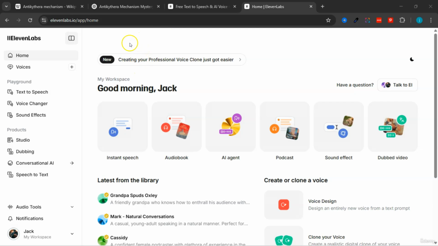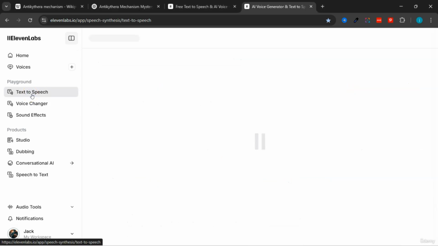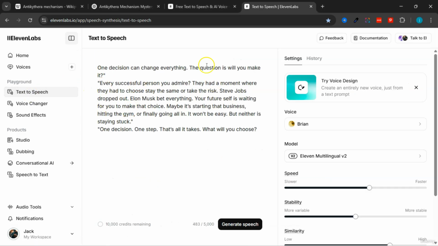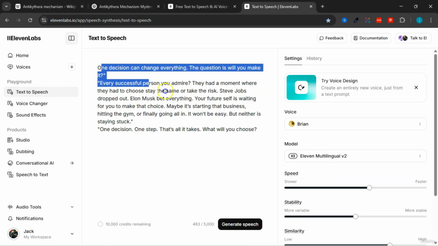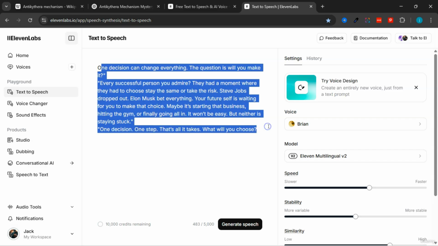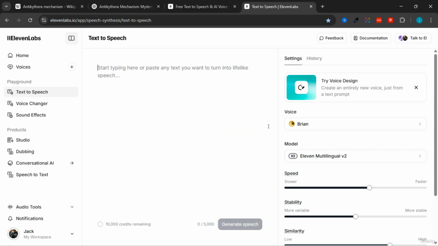So 11 Labs is one of the best text-to-speech softwares you can use out there. The best tool right here, in my opinion, is the text-to-speech tool. They have all these other tools that you can try out, but right now we're going to focus on this alone, the text-to-speech tool. So you can click here. Okay, so it's going to bring us to this part right here. So let's go ahead and remove this, something I was working on previously.